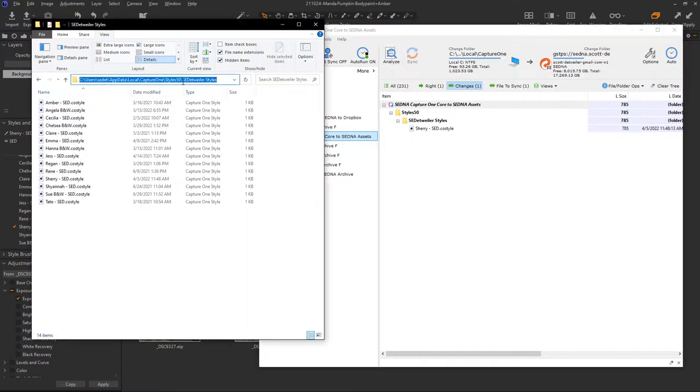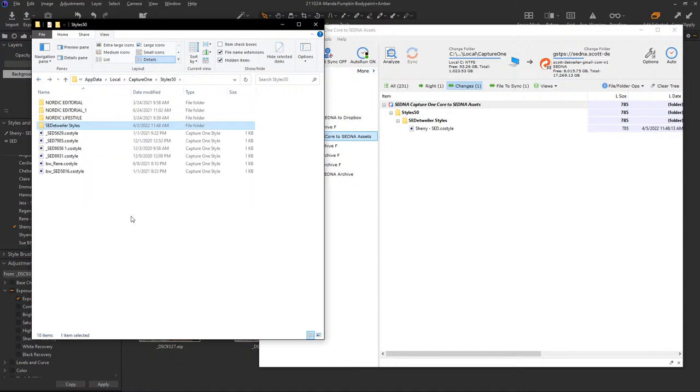This folder, because it's in a dumb spot, is not something that backup software is normally going to see. Make sure you back it up. I can't even tell you how much of a pain in the butt it was to go back and have to redo all that. And then any of the other ones that you own, like I own the Nordic Lifestyle ones here, those are in here as well.